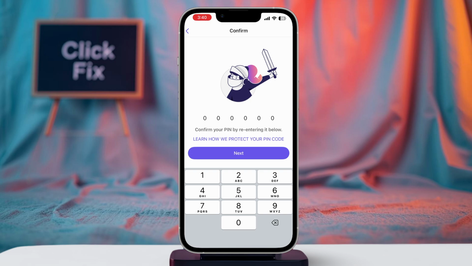And that's it. Now you know how to enable two-step verification on Viber to keep your account more secure.